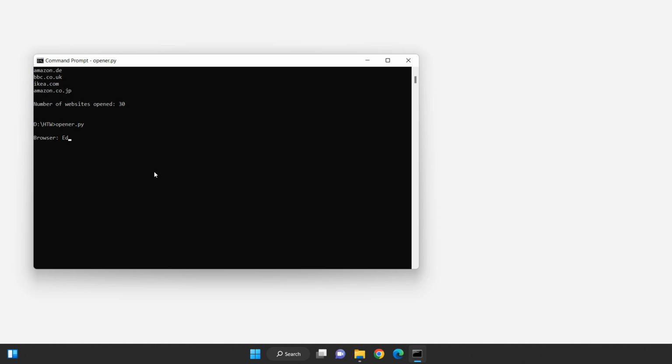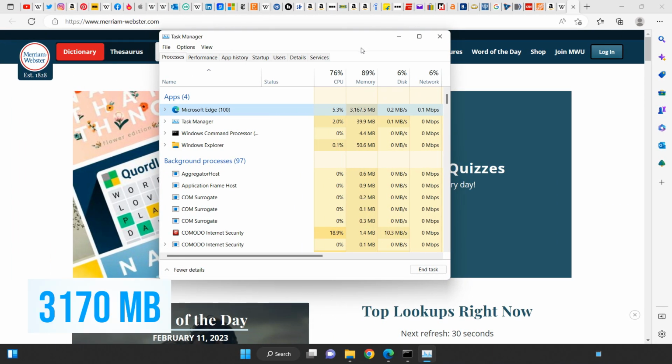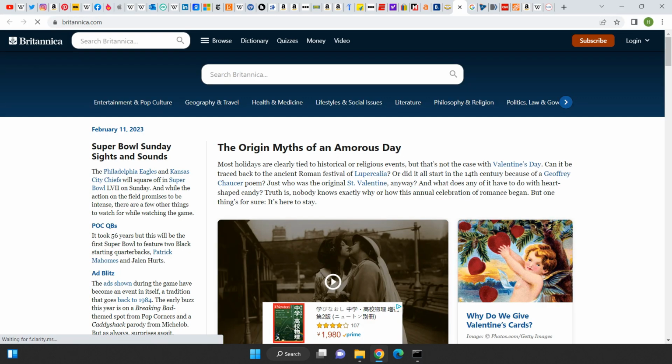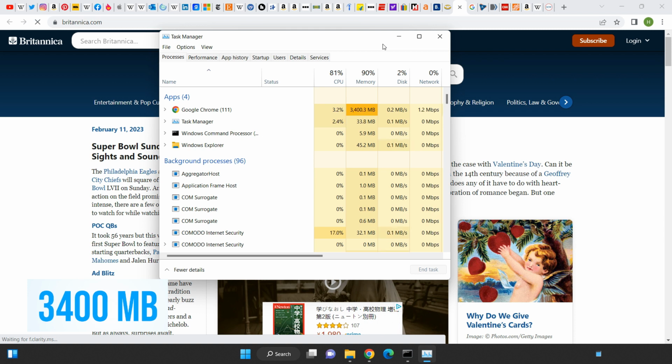In this next part of our test, we'll be opening 50 tabs in both Edge and Chrome. First, let's see how Edge performs. After opening 50 tabs and clicking on each one to activate the content, we'll check the RAM usage in the task manager. It's around 3170 megabytes. Now let's repeat the same process with Google Chrome. And as you can see, the RAM usage is around 3400 megabytes. So let's take note of these numbers and move on to the final stage of our test.